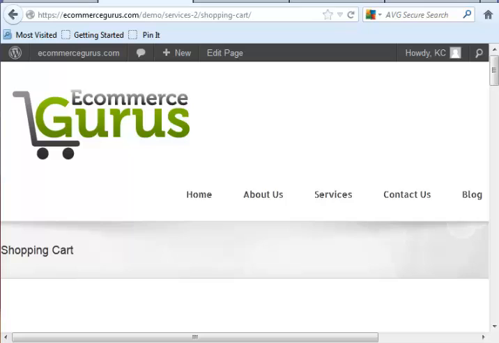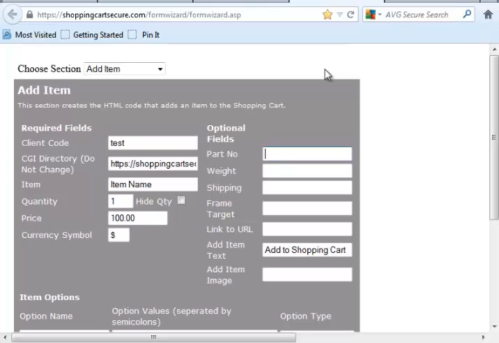On this page, I really just want to show you how simple the shopping cart is to use, how easy it is to integrate into your website, and really just how effective it is. Hopefully, win you over as a client. So, first of all, I'm going to show you the HTML form wizard. This is what we use to build the HTML code that you copy and paste into your website.